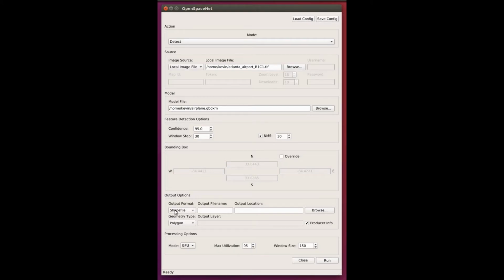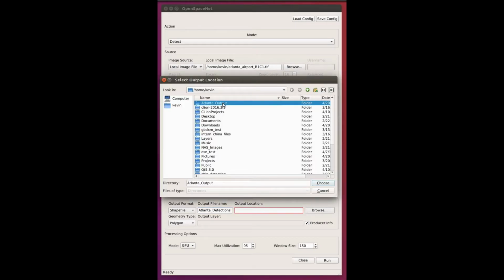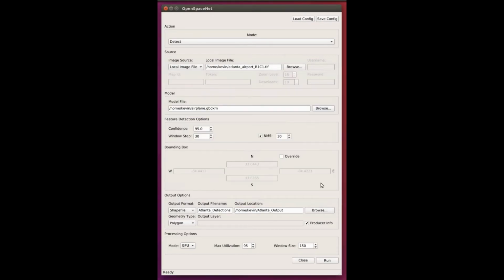Next is the output format. These are geospatial file formats that can be used in GIS systems. We currently support shapefiles, GeoJSON, and KML. We'll use shapefile for this example. Next is the output file name. This is what the name of your output will be. We'll call this one Atlanta Detections. Next, you'll need to choose the output location that you want to save your file to. Just click the Browse button and select the folder you want to save the output to.